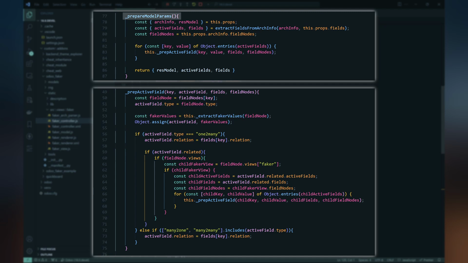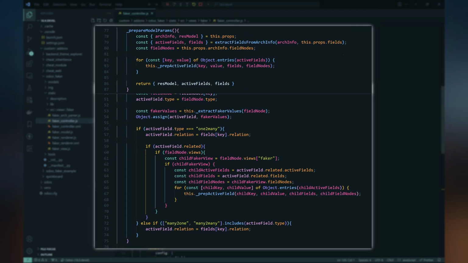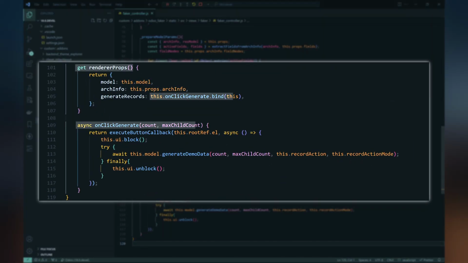Since the Faker view can have another Faker view inside one of its fields, we create another function called prepActiveField to recursively process the fields. The rest of the code passes information to the renderer, including a callback function for the generation process.